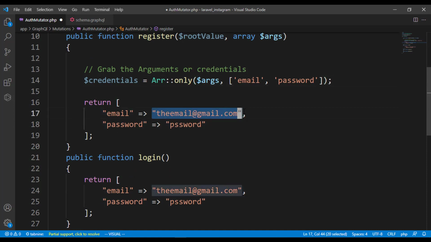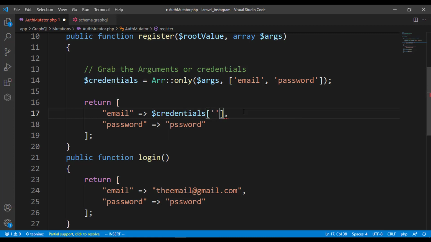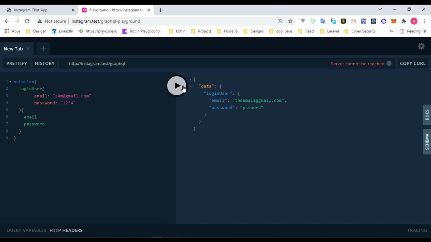So right here, all I can simply say is to use credentials. I can pass, let's say, the email. Then we also have to use the credentials. I can pass the password, and I can just play this. That's for login. So let me just do this and play it. You could see it's exactly grabbing this email I passed in from this GraphQL playground and also the password.